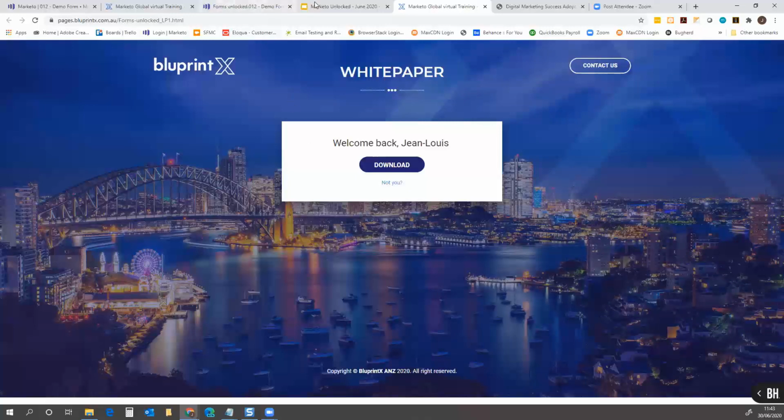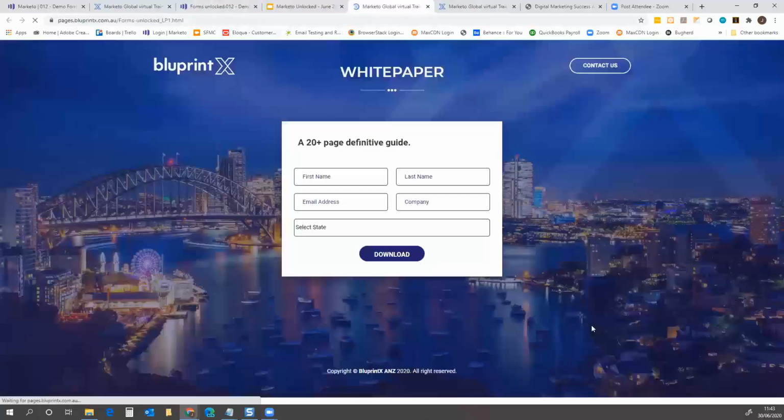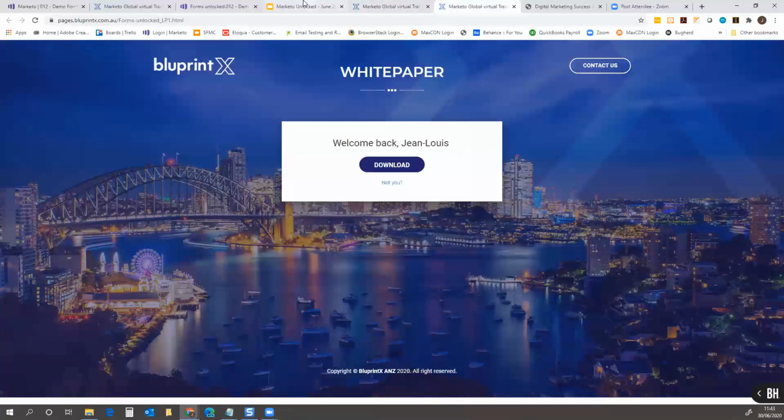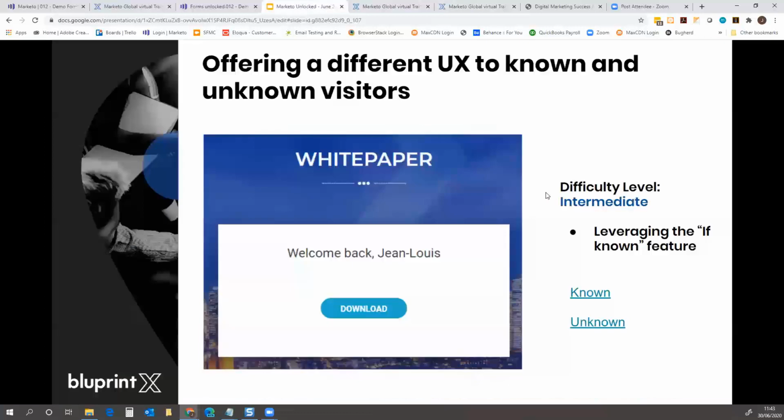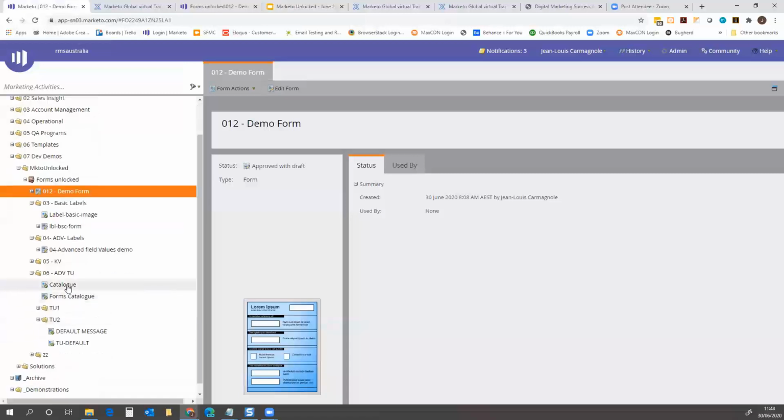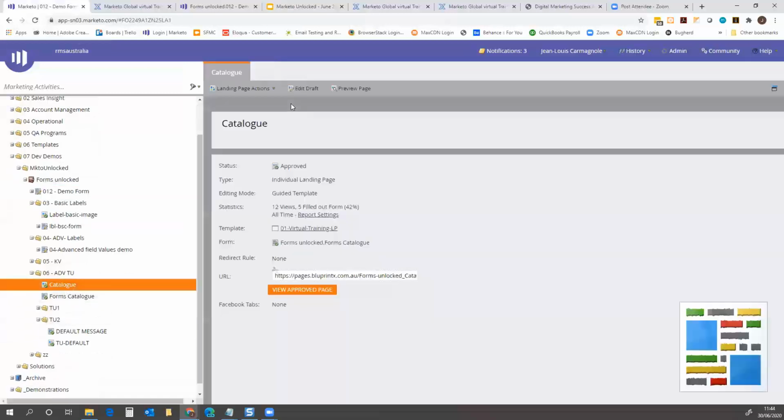Okay, but if I'm unknown, this is what I get. I get the form being shown to me, and I still need to put in my details before I can actually download the white paper. As you can see here, it's the exact same URL, but showing different content. And I've used the intermediate level because even if you need a little bit of understanding of the logic, it's not that complicated. And that's thanks to the known HTML setup.